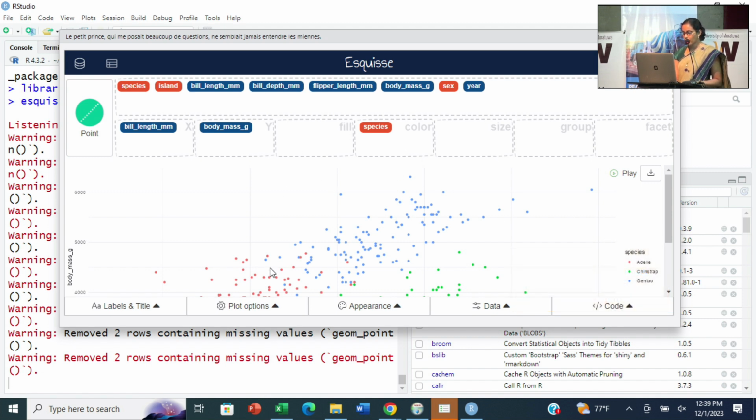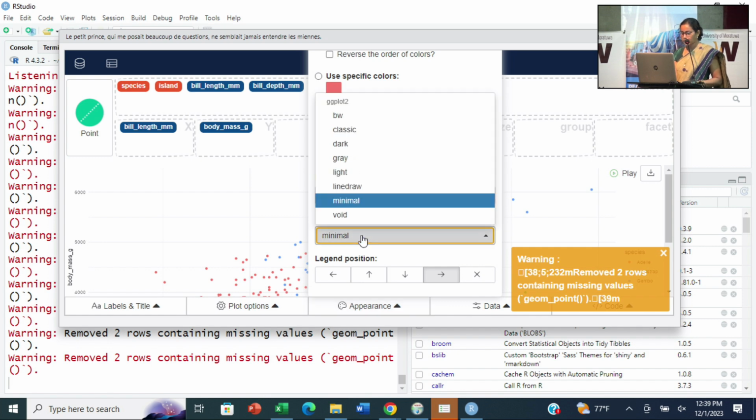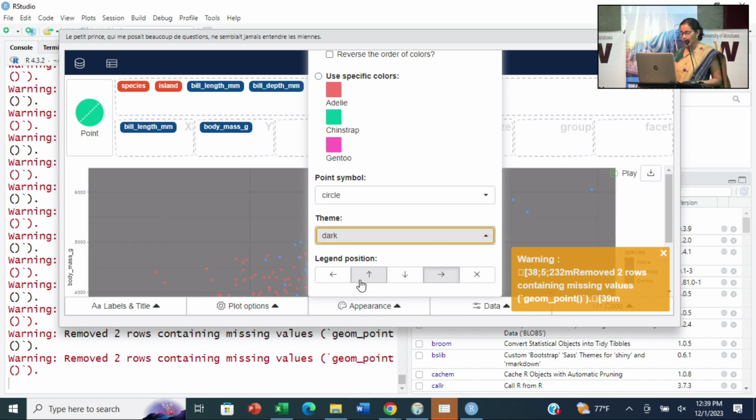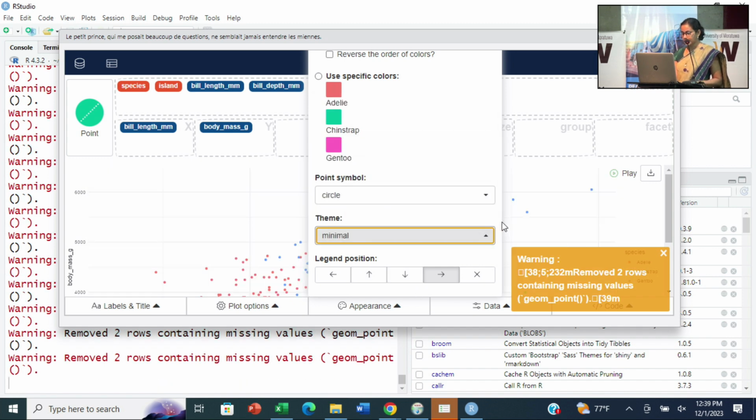And now that you've learned the facet layer, if you want to get them in a facet appearance, maybe with the theme set to minimal, or if you want to have them in a dark color, this is what you can get. If you want to change the color palette, again it will allow you to do that.